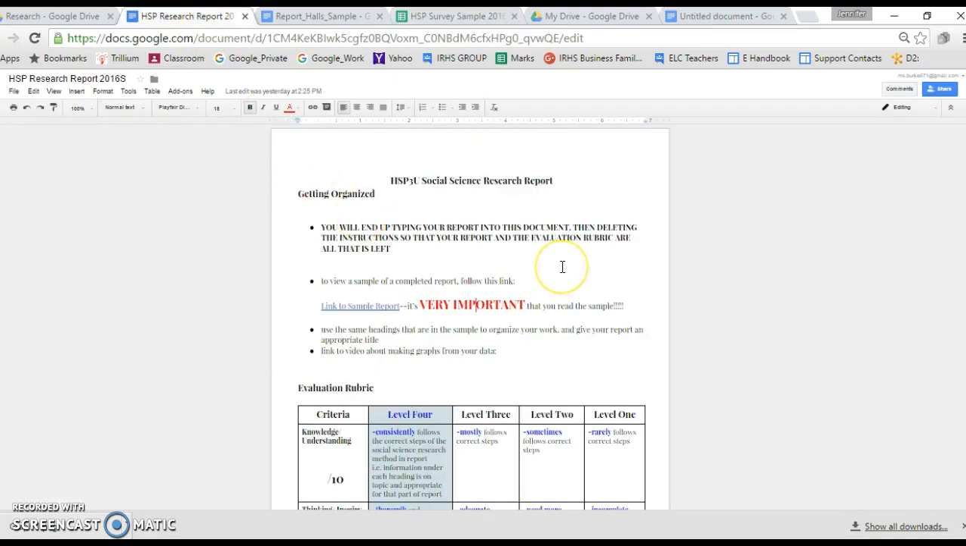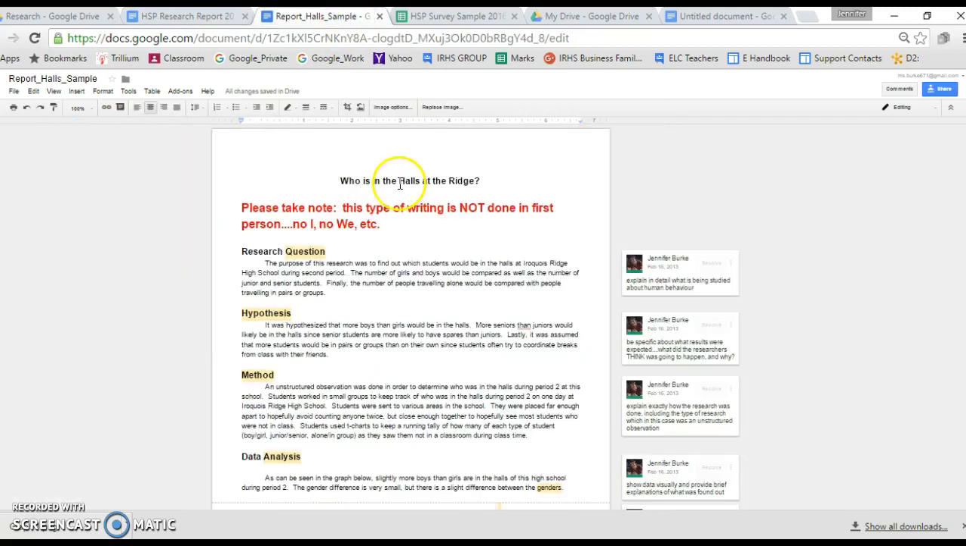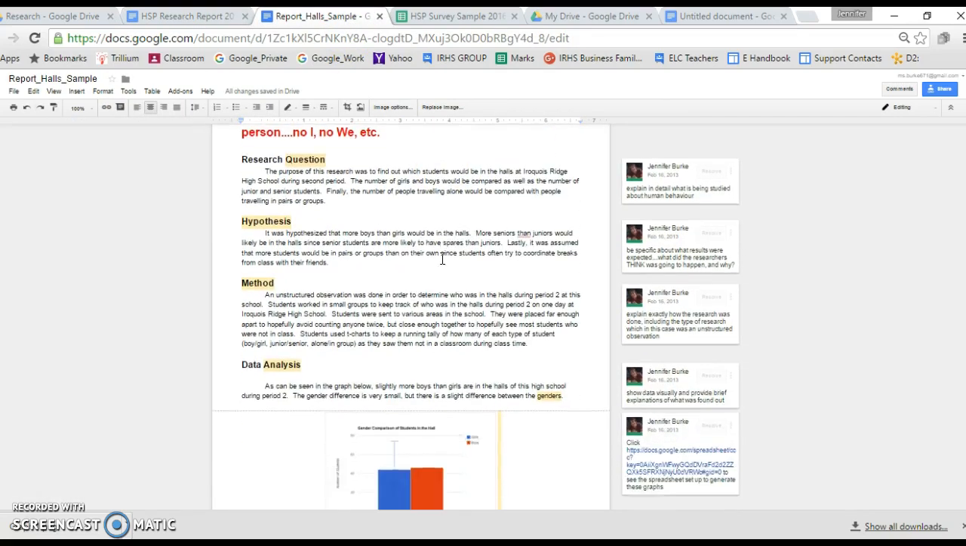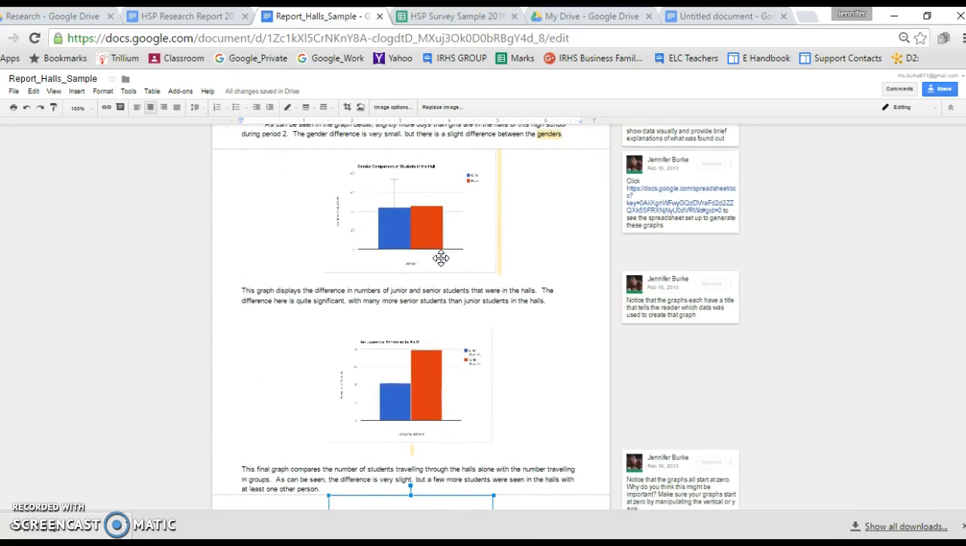Okay, everyone, so here is what you are seeing in your Shared With Me folder. This is the rubric and the instructions for your research report. There's an important link here to the sample report. This is just a fake one. You will use these headings though, so you need to put those into your document.